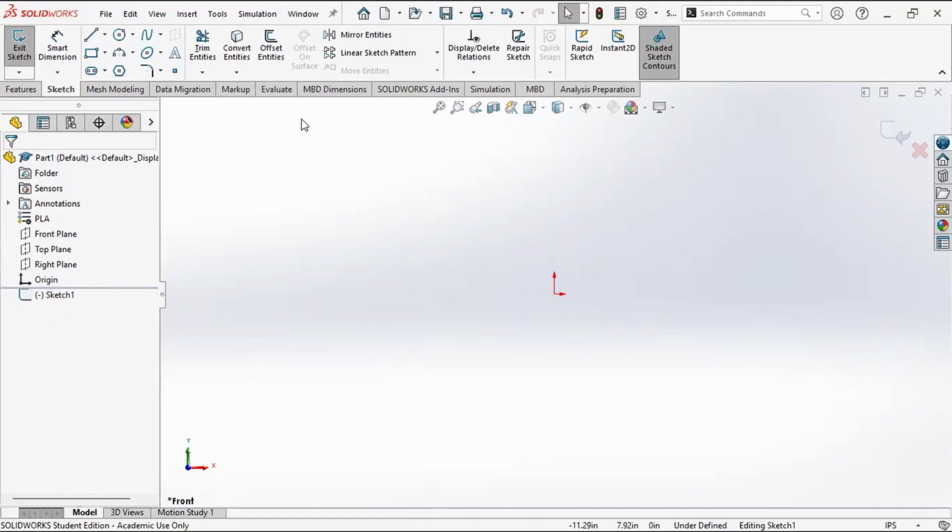A sketch is a series of geometric objects that draw the basic shape of our part, right? And we can use a sketch to later on create an extruded shape, a revolved shape, swept shapes, everything. Everything we do is primarily based on a sketch. So it's important, again, to understand how sketching works.